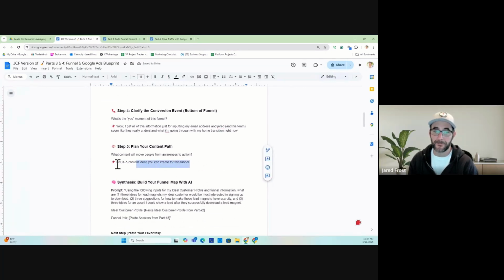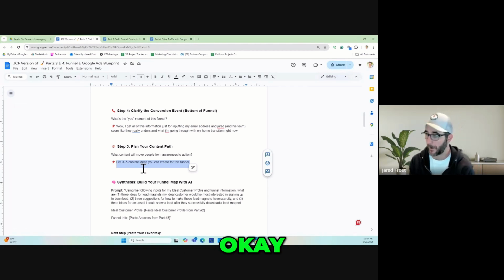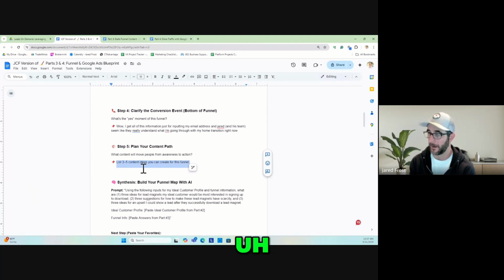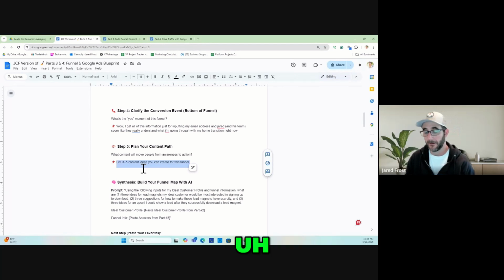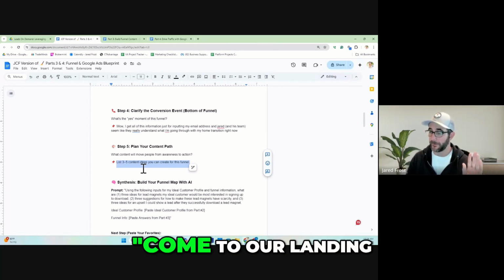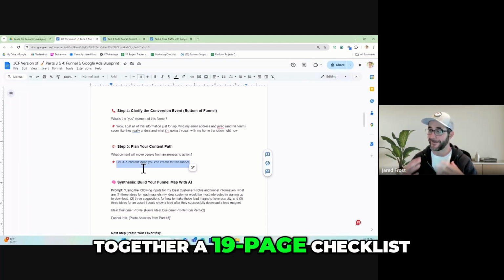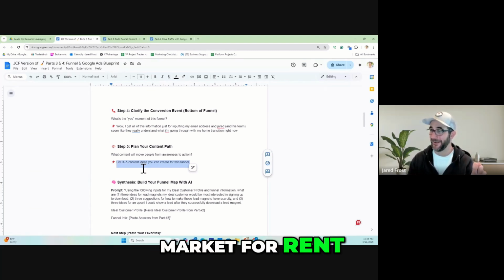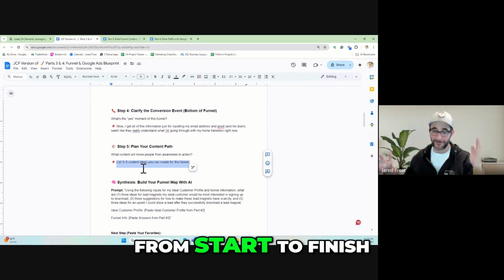So let's think about 3 to 5 content ideas. This is going to be the initial draft of your value, what Alex Hormozi would call your value stack. We're currently testing a property management funnel right now. We're running Google ads, and those ads say, come to our landing page to download what we call the Rent Ready Checklist. Travis and I put together a 19-page checklist where if you have a home you want to get on the market for rent, you can literally follow it from start to finish.